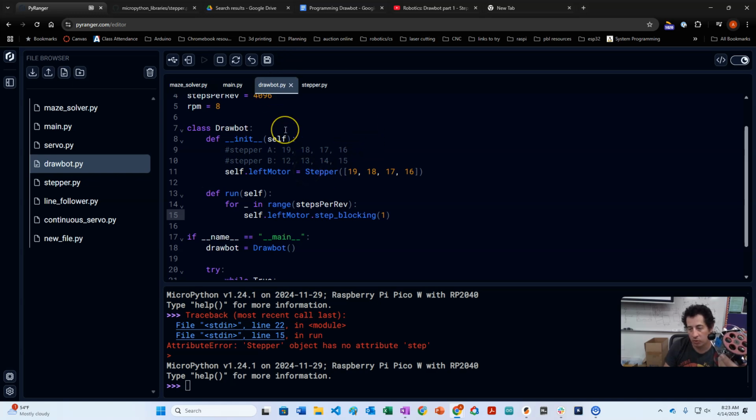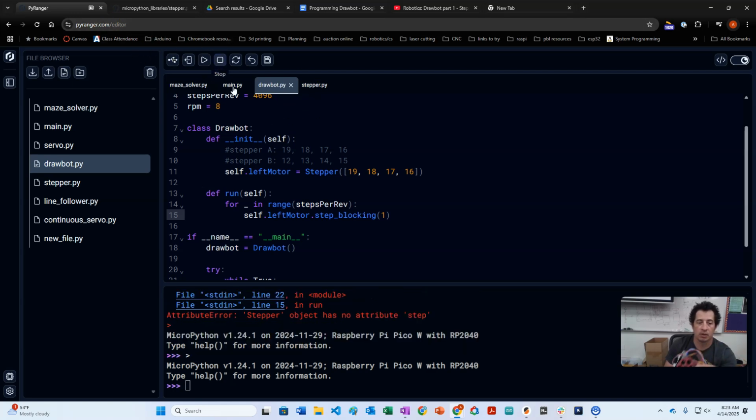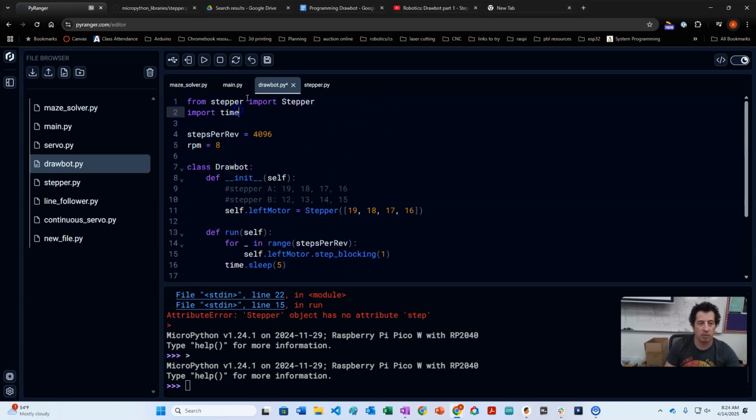Okay? Now we'll make some tweaks here. If you actually look at it relative to my car, it's going backwards. So I'll show you how to fix that. I'm going to stop it. Oh, it's actually going to do more than a full circle because I need to add a sleep here. So let's add a sleep of, say, 5 seconds. Make sure you've imported time there.